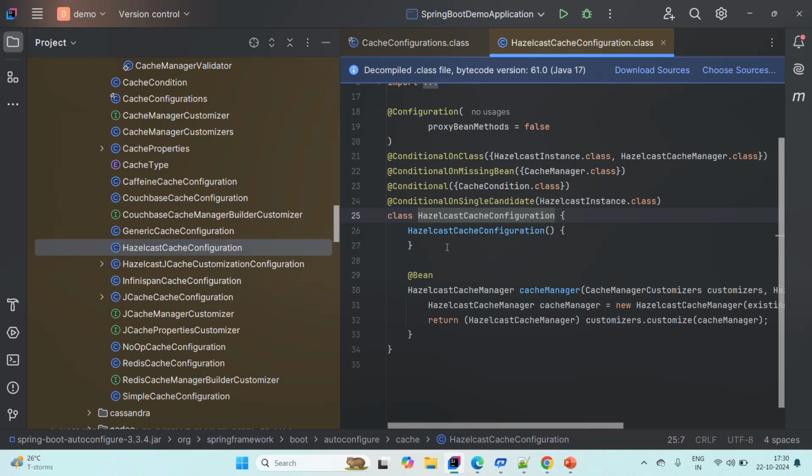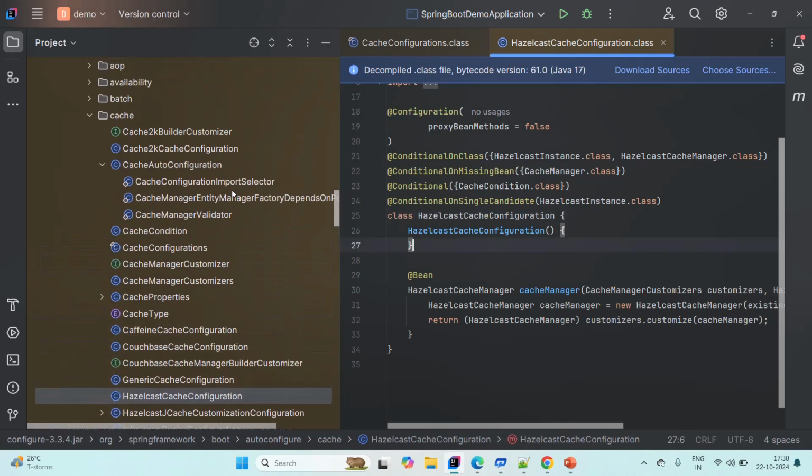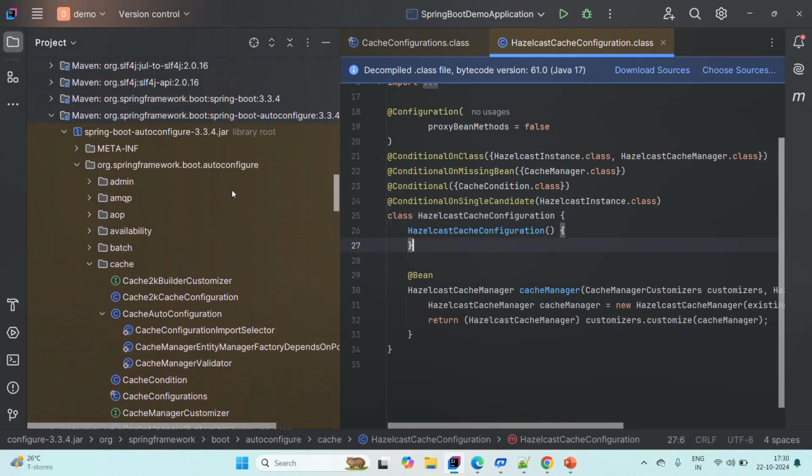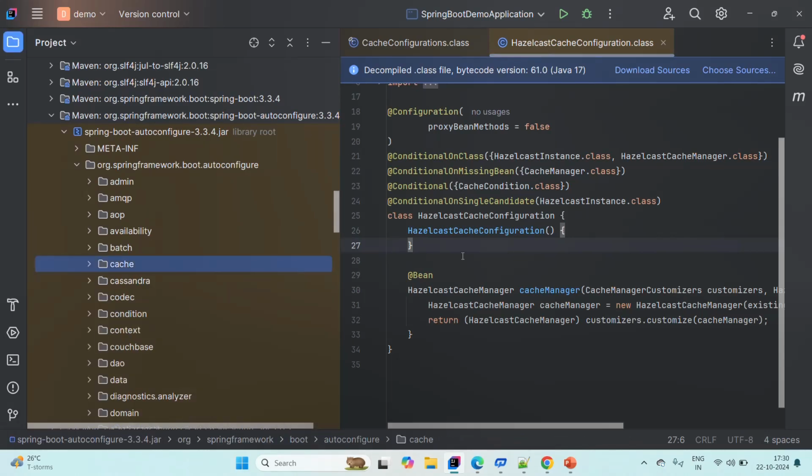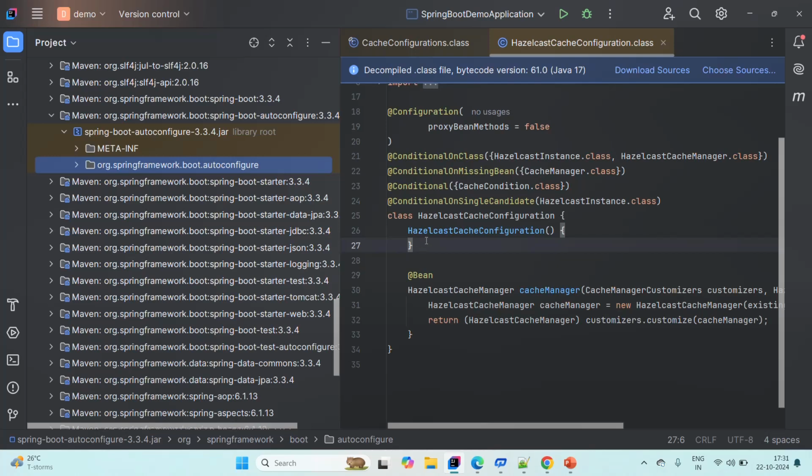So for example, if you see Hazelcast cache configuration, this configuration class is developed by Spring Boot developers. All these configuration classes are developed by Spring Boot developers. So there is no need for developers to implement configuration from scratch. Instead, we just need to create a bean of these configuration classes and use them based on our requirement. Okay, all these configurations will get active whenever we run our Spring Boot application.